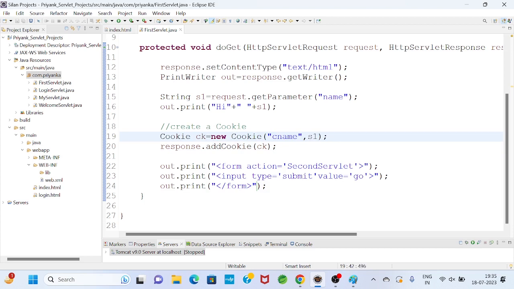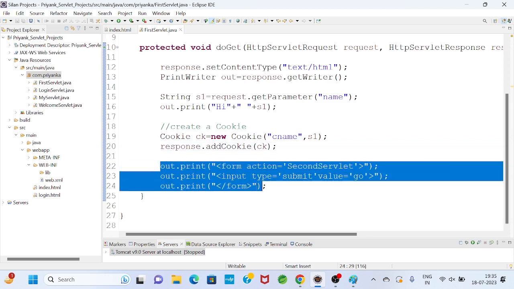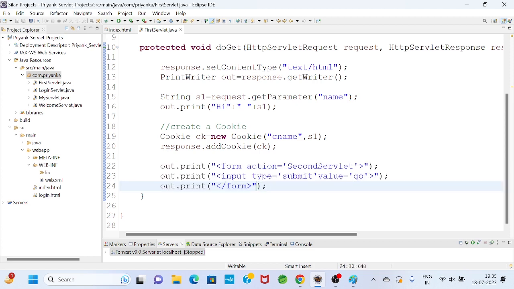Then after that, the cookie is coming along with the response. For that, we have written a statement, response.addCookie method. And after that, this is the one output that the command button will display in the form of output. That's why I wrote the output statement. Then immediately you see we have to develop second servlet.java, because we have specified form action equals to second servlet. So now Ctrl+S for saving.